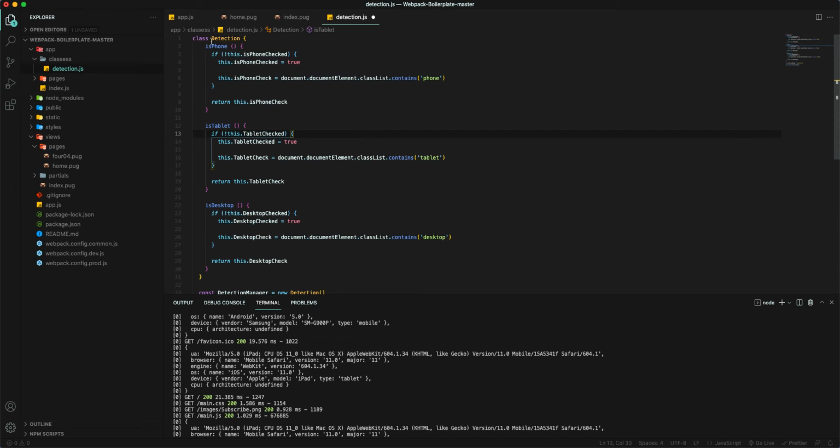So basically, in this class, we have three different functions here: isPhone, isDesktop, and isTablet. And what we are returning is basically, if it's phone, we are returning that it's phone, and if it's tablet, we are returning that it's a tablet, and a desktop if it's a desktop.